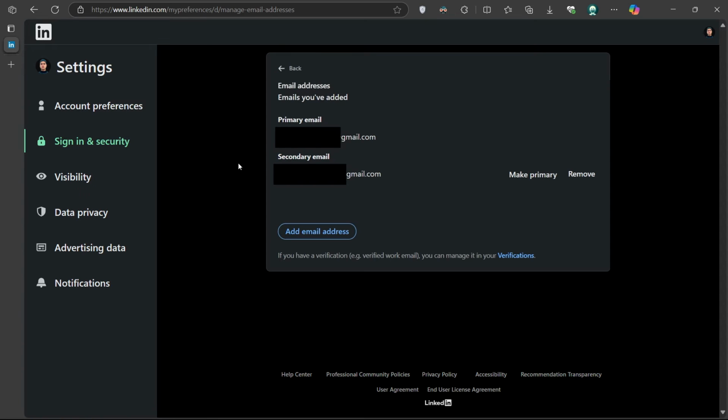This is where LinkedIn lists all of the email addresses listed for your account, including the one currently marked as primary. If you already have a secondary email address added, you can skip to the next step. If not, click on Add Email Address. Type in your new email, enter your LinkedIn password to confirm, and click on Submit.